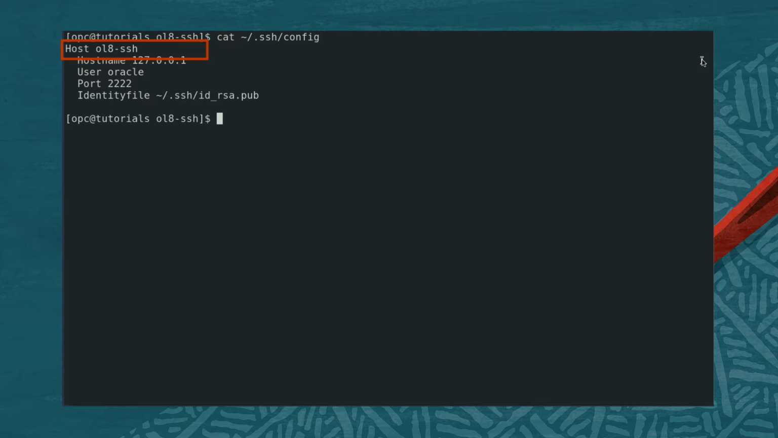Host OL8-SSH sets the host name to be used at the SSH command prompt when making an SSH connection. This name can be the real or a fictitious name, or a name pattern using an asterisk as a wildcard character. Each option for a host is indented. HostName 127.0.0.1 sets the real IP address or fully qualified hostname of the SSH server. User oracle sets the username used to authenticate. Port 2222 sets the SSH server port.